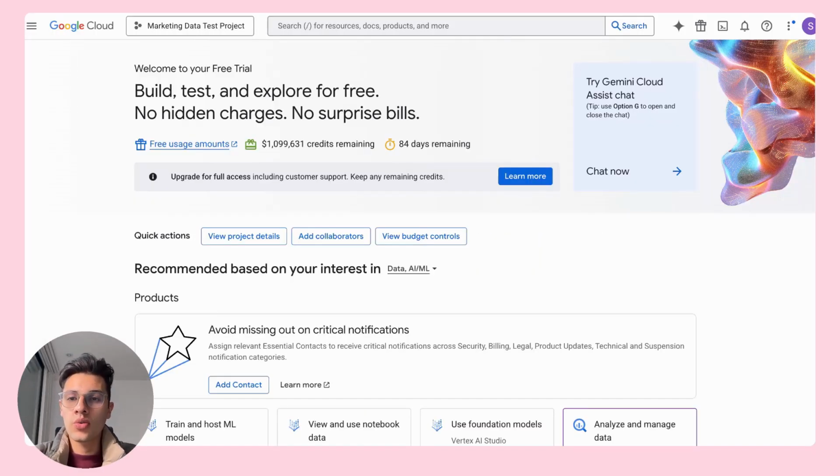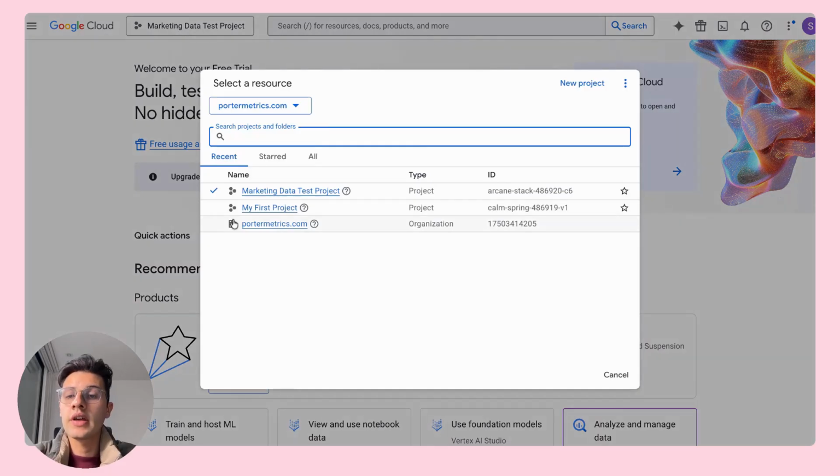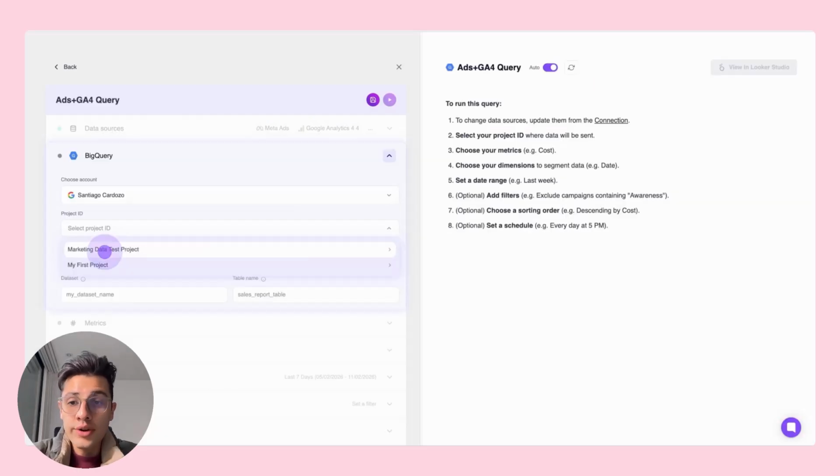Remember that the way Google Cloud works is that there's an organization, and inside that organization there will be projects, as many projects as you want. So in a previous session, I created a project called Marketing Data Test Project. That's the one we are in right now. But if I click on it, then you will see my organization, in this case Porter Metrics, and my projects. I have two projects: my first project and another one called Marketing Data Test Project. That's why when we are in Porter, when you click on the drop down of Project ID, you see Marketing Data Test Project and My First Project. That's because those are the two projects that are inside my Google Cloud account. In this case, I'm going to pick Marketing Data Test Project.